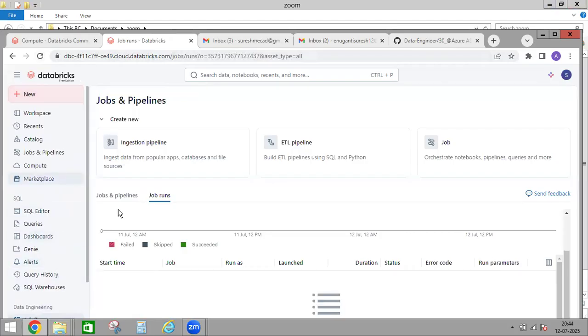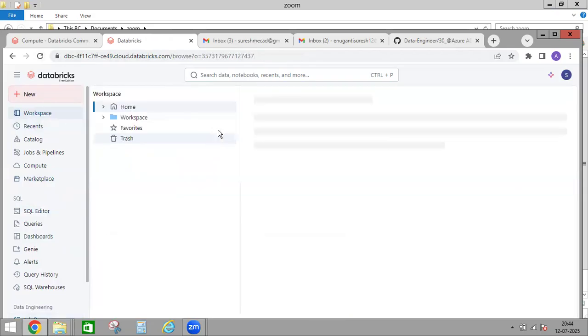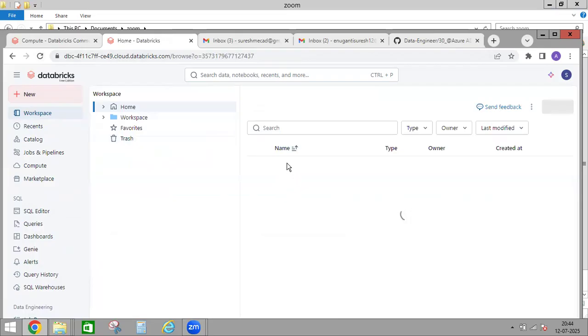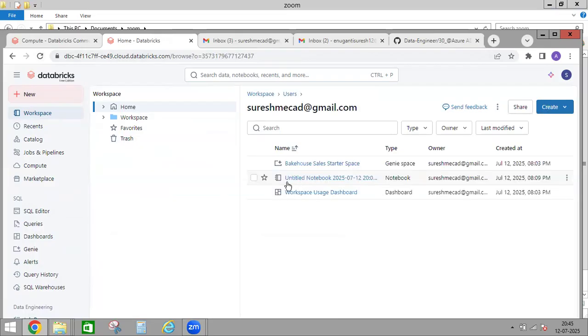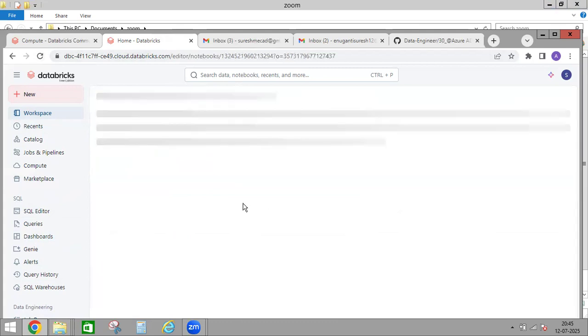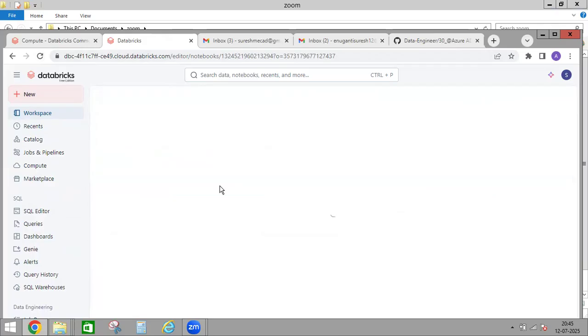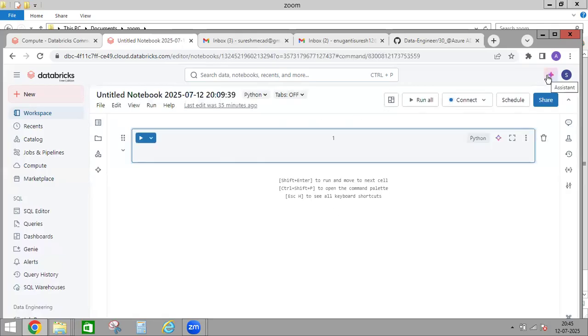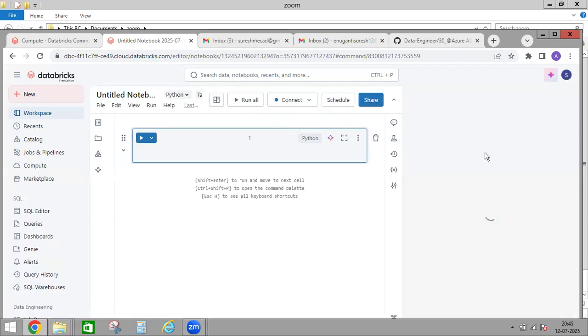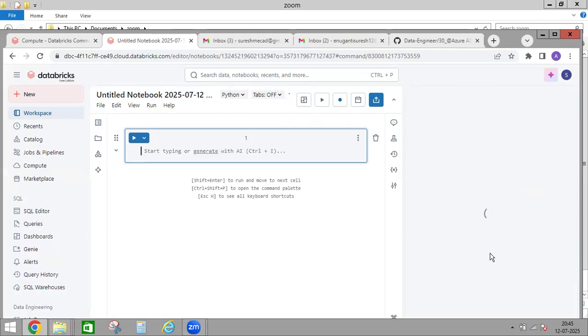One more thing regarding the cluster: in SQL editor, we saw one cluster. And we'll see in workspace what clusters we are going to use here. I already created one notebook, a sample notebook, so I'm opening this. Parallelly, if you need any support from the assistant, you can click on this. Here one window will open, where you can type your queries.